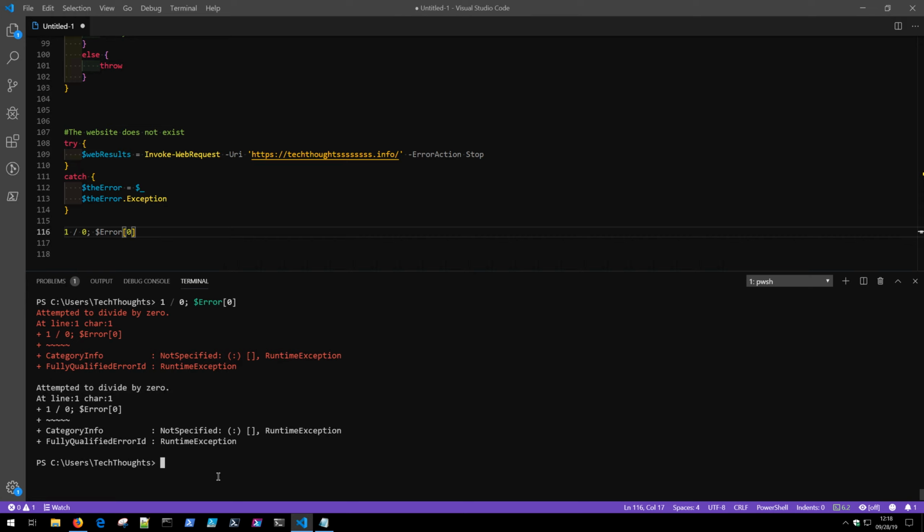If you've generated quite a few errors and you need to clear out that particular error variable array, you can always run error.clear because that is a supported method. And if I execute that inside of the console window, now error is empty and doesn't contain any particular errors.